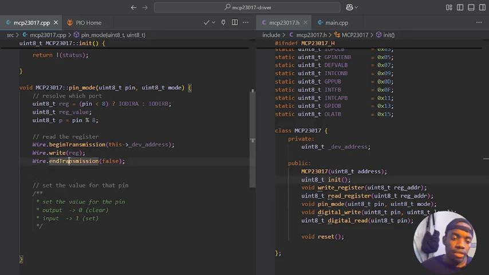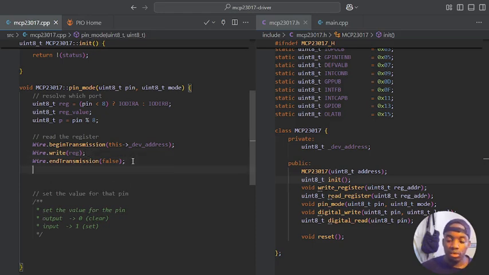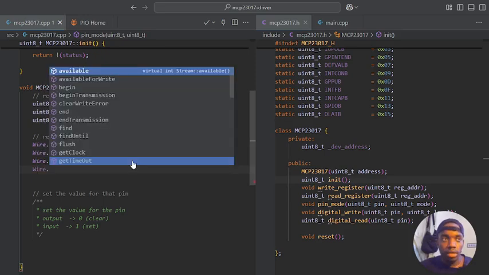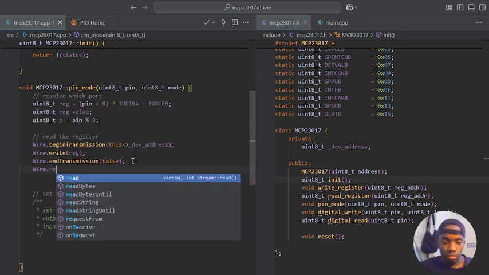Now, endTransmission expects two things, false or true. False means that once it's done writing this uint8 value to the register, it does not close the channel. It does not send the stop bit. It waits for another byte to be sent on the bus.